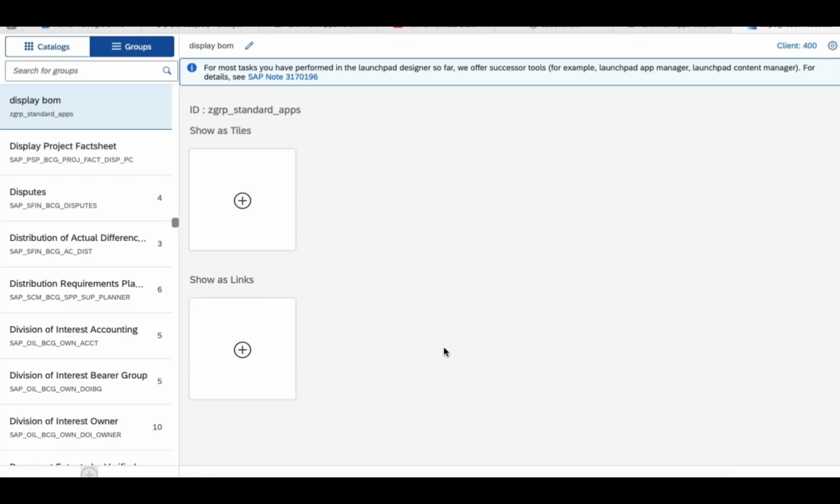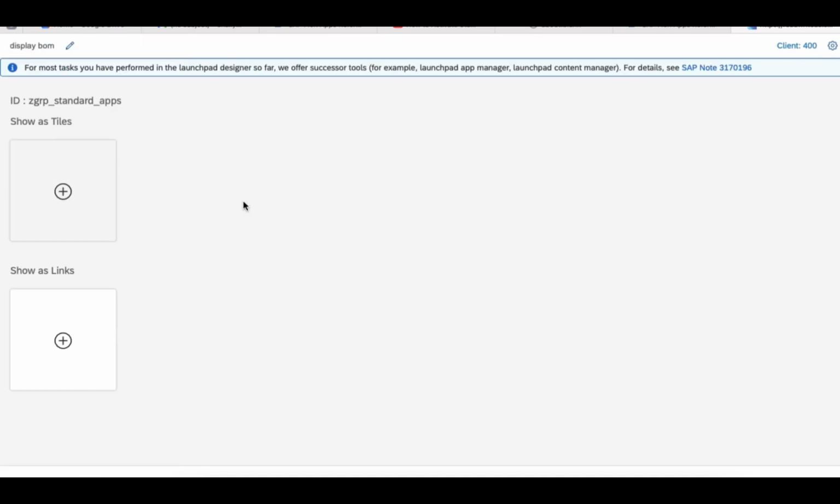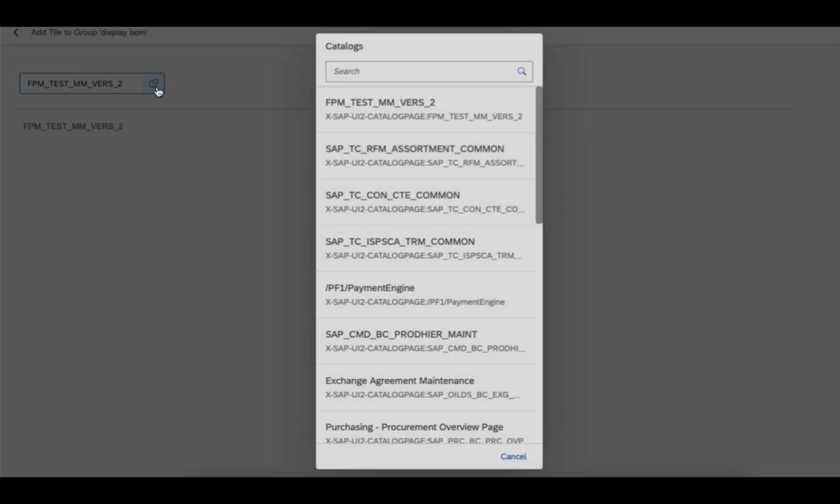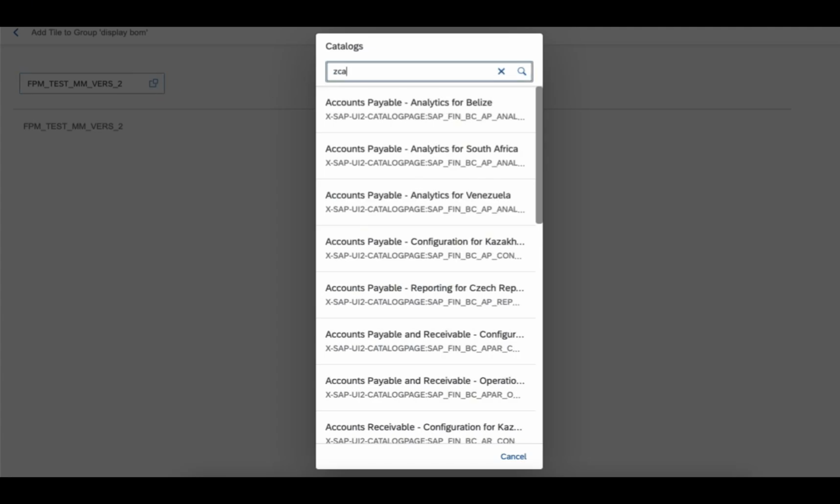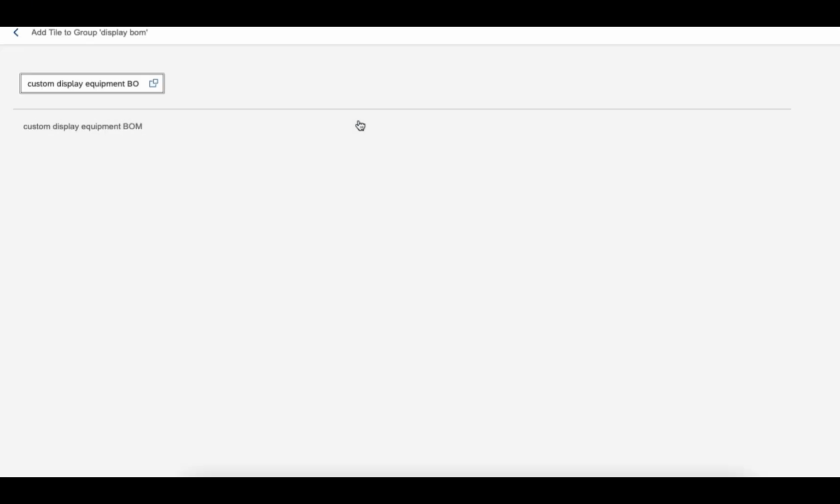Now we have our already customized group created. So we're going to link the catalogs that we've created to these groups that we've created. I'll click here to add the tile, this icon here, and then search for it. So this is what it is. I'll click here, then I would include the tile. So I'll place this tile. It's already linked to the custom group.